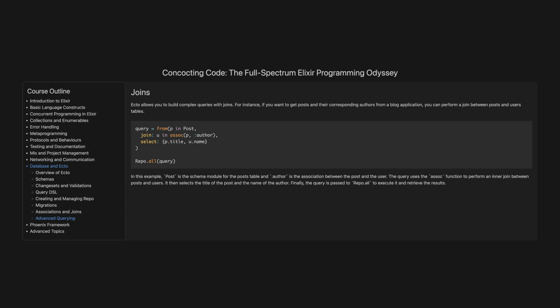Advanced querying. Ecto allows you to build complex queries with joins. For instance, if you want to get posts and their corresponding authors from a blog application, you can perform a join between posts and users tables.